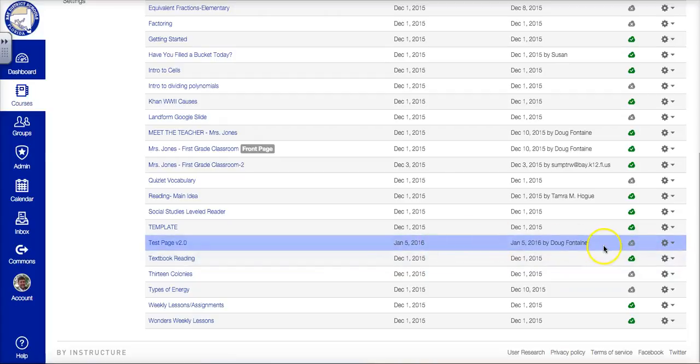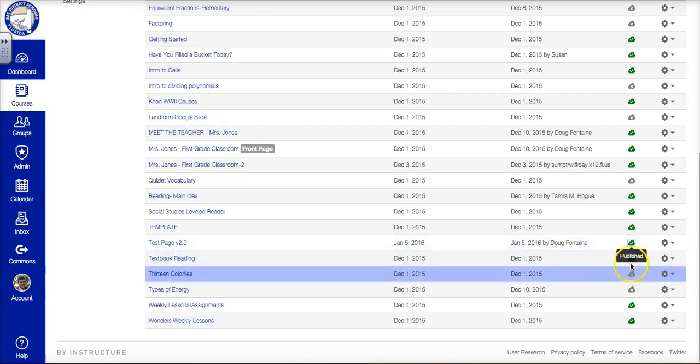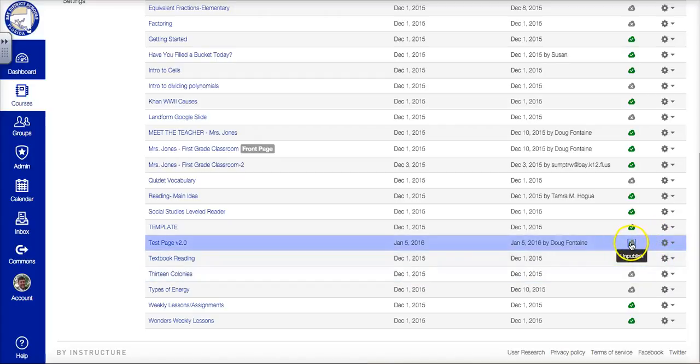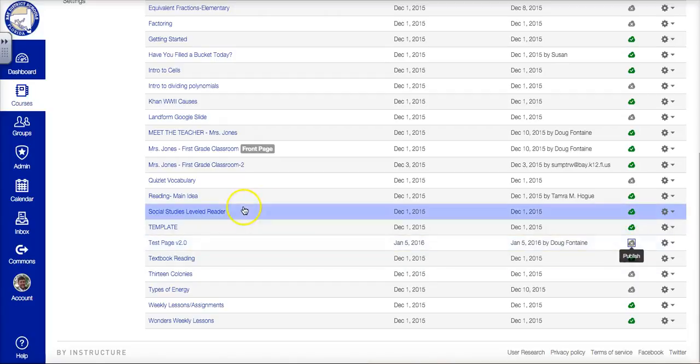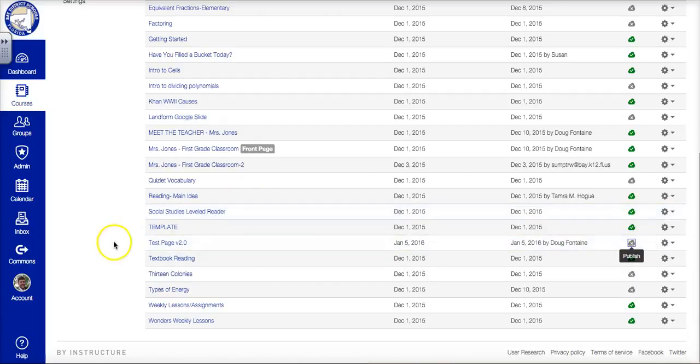If I wanted to make this available for the students to actually see, all I have to do is hover over it and click it, and it is now viewable for my students. Now, say I've gone through and I don't want the kids to be able to see it anymore, I can hover back over and click it again, and now it's unpublished. So it's an easy way for you to make sure you can allow your students to see material and content at your own time.